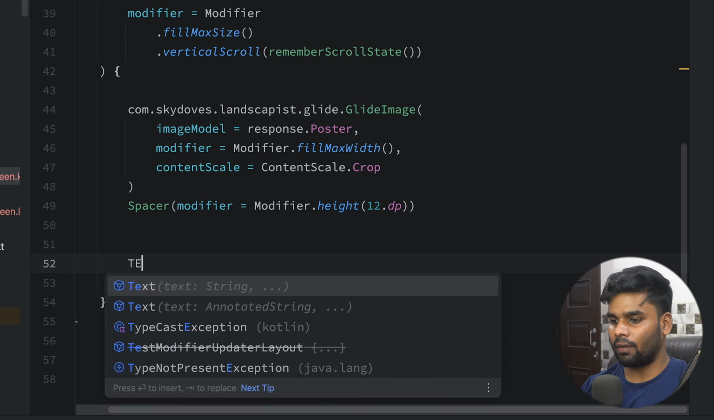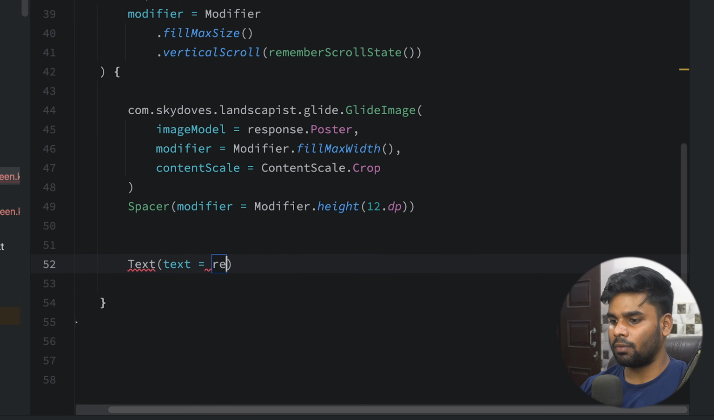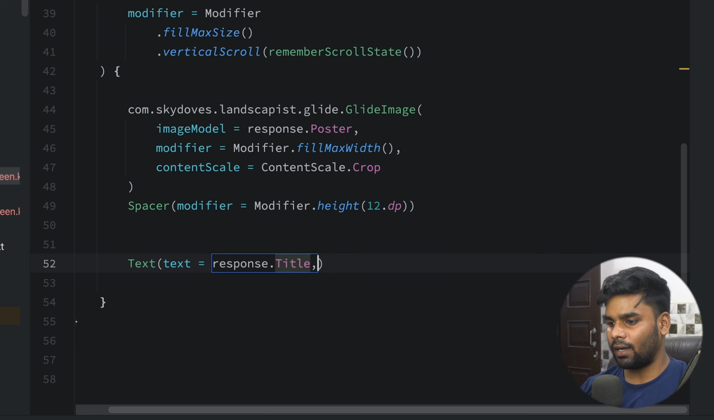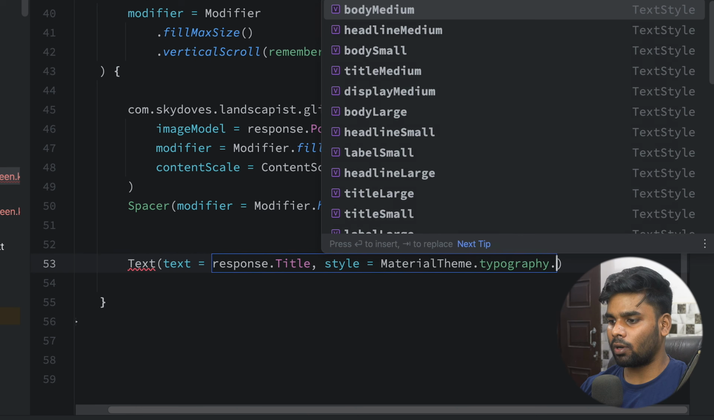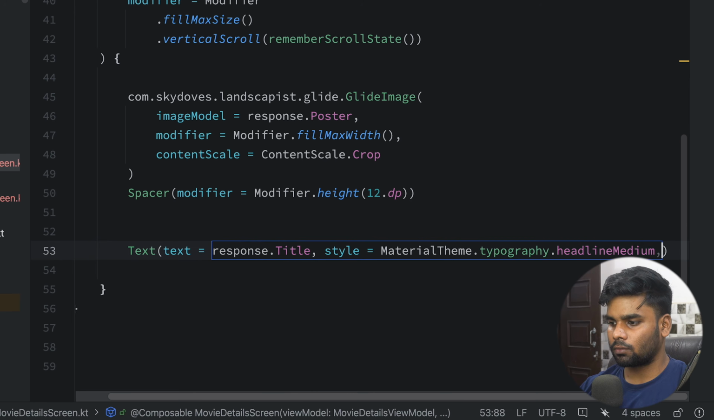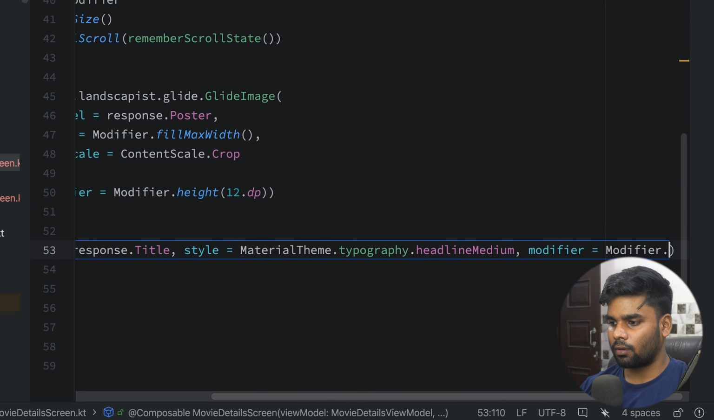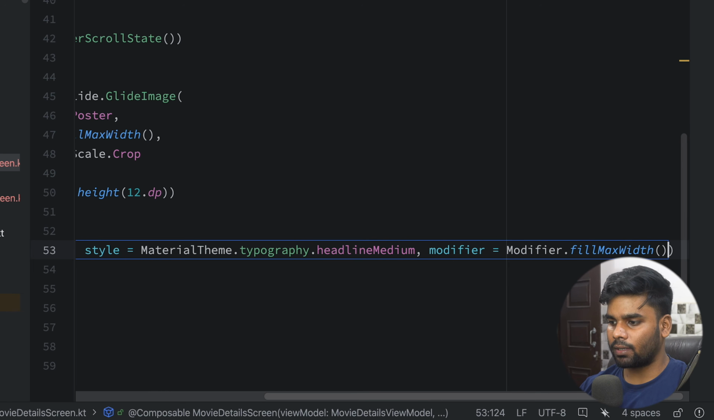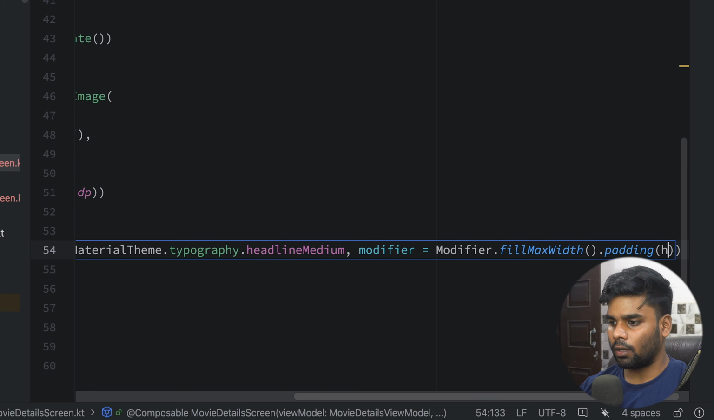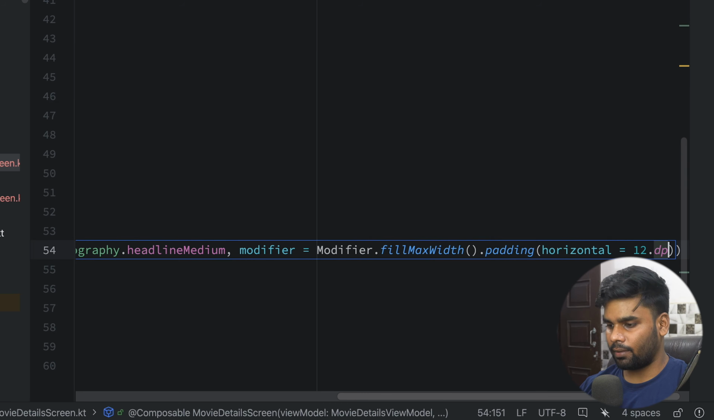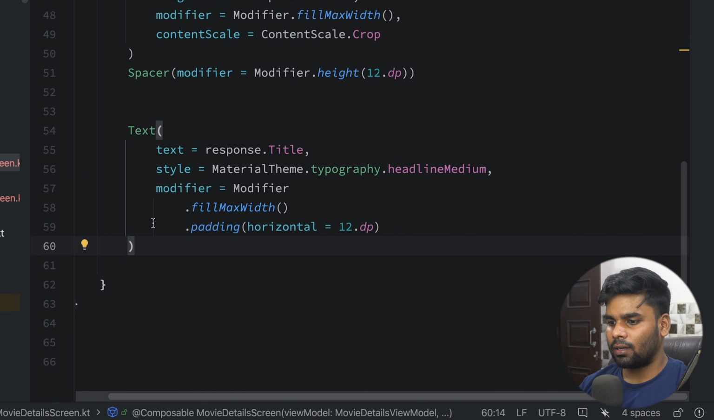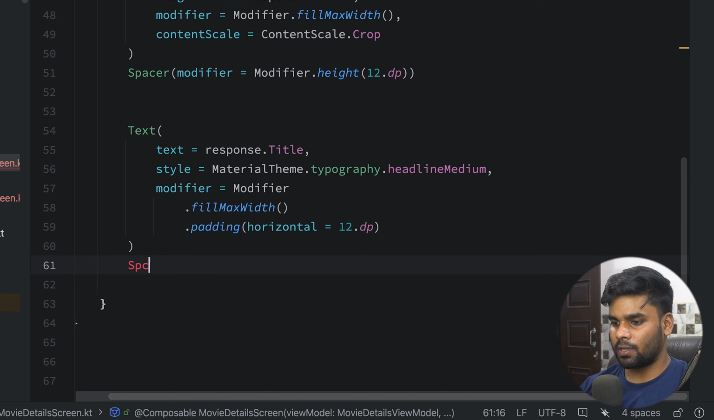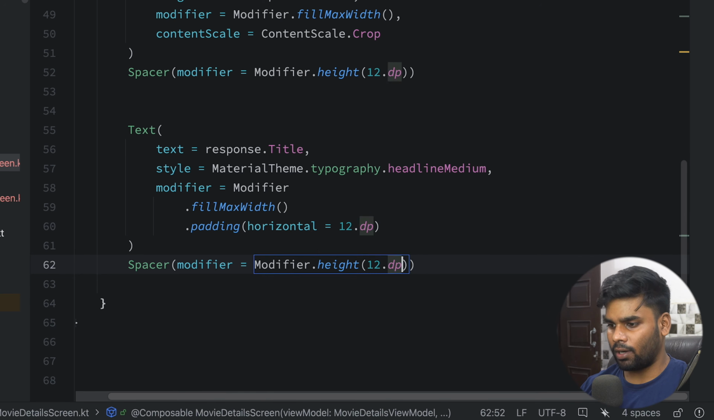Just below to it we have to show the title of this movie, which is coming from response dot title. Style is coming from material theme dot typography dot headline medium. Modifier fill max width, and we need padding horizontally of 12 dp. So this is our text, which is actually used to show us the title. Just below to it we need spacer to make some space. Modifier height of 12 dp.